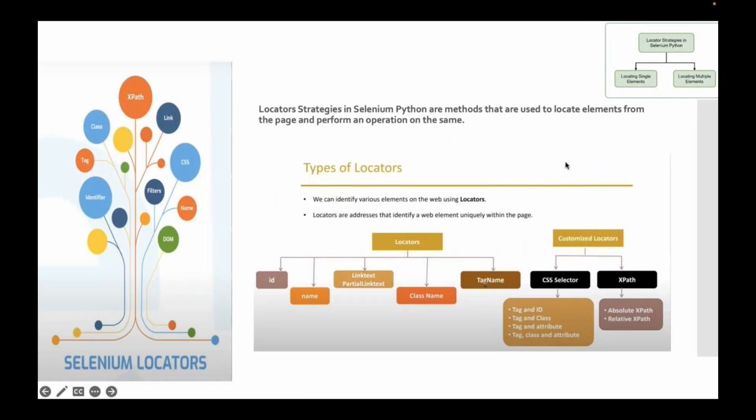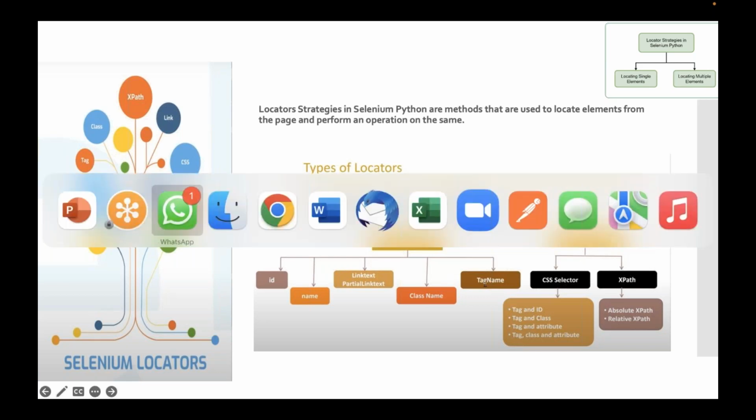This is the process. Then coming to types of locators. To work on Selenium, we need to access some locators. You cannot just go directly and click on anything in Google. For example, I'll show you.